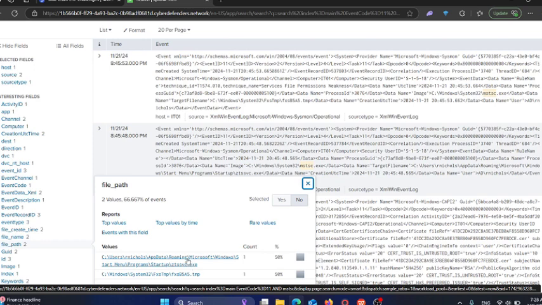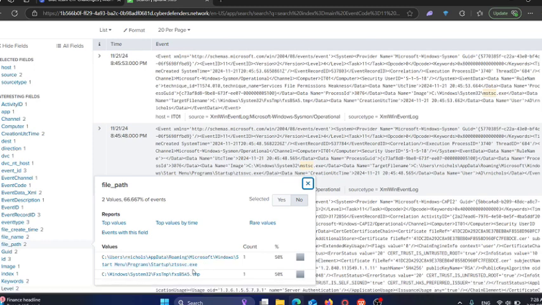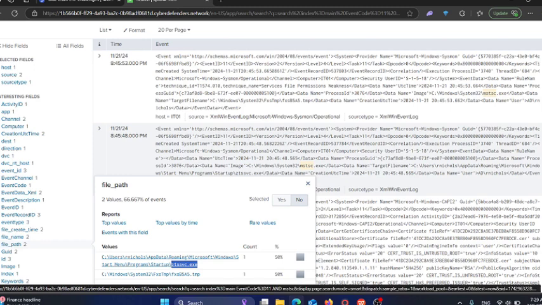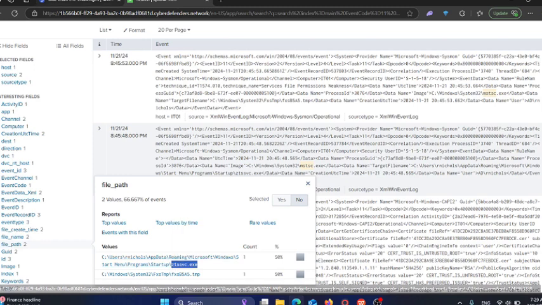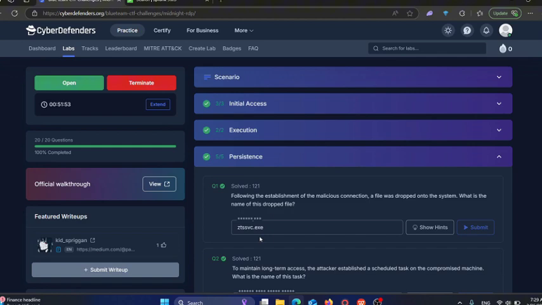which is a common persistence mechanism used by attackers, so that whenever the system is rebooted or shut down and you start your PC again, this program will run automatically, because you have it in a startup folder. So we can assume that the file that was dropped is this one, and this is indeed the answer.